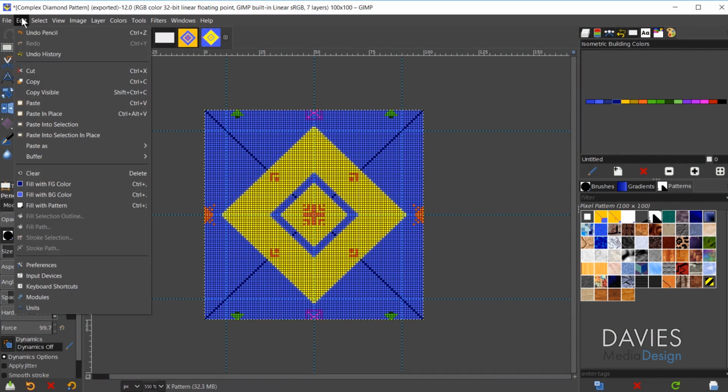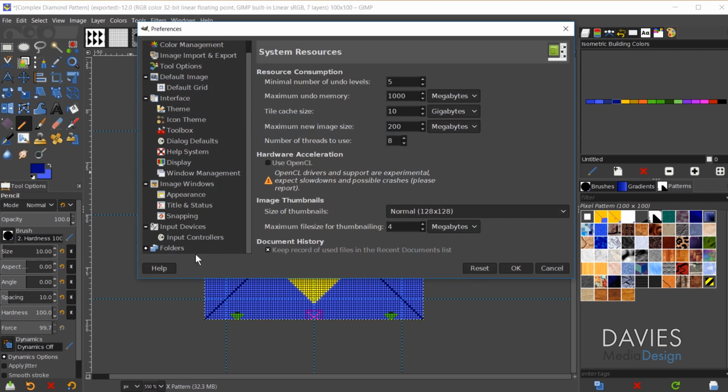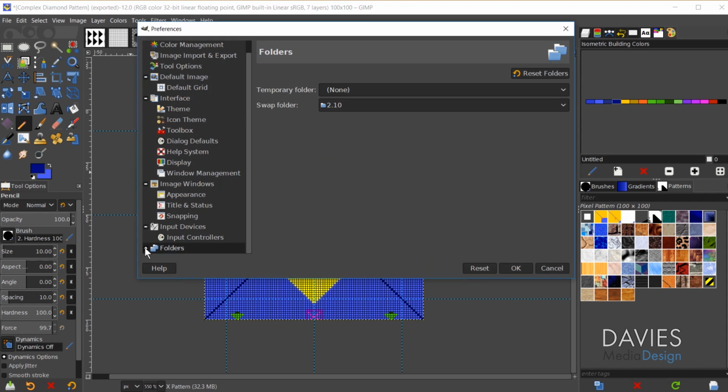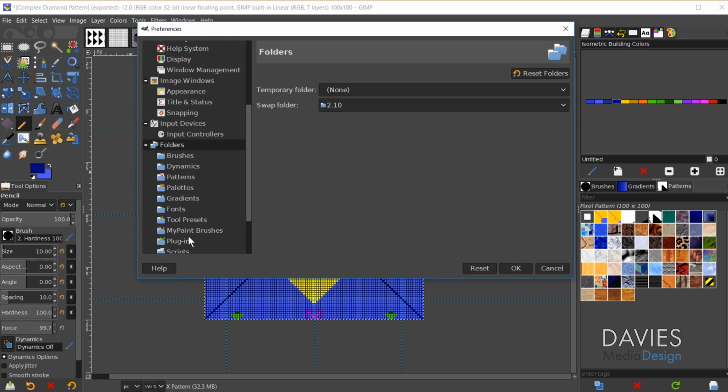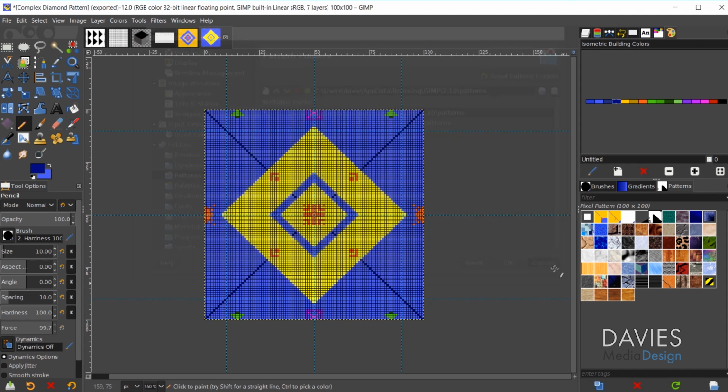Now what we need to do is move our .pat pattern file into the GIMP pattern folder where it's drawing these patterns from. And you can find out where that is by coming over here to Edit, Preferences, and then you're going to scroll down to the bottom here to Folders. And you do want to expand the folders icon here. So click that plus icon, come over to the patterns section. And so here you have the location of the pattern. So I'll click on that. And now I can copy this location here. So I'll hit Control C and hit cancel.